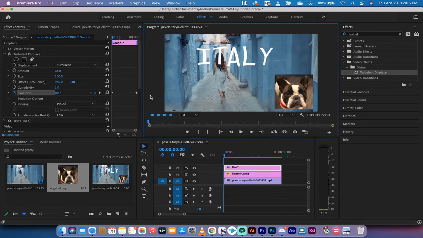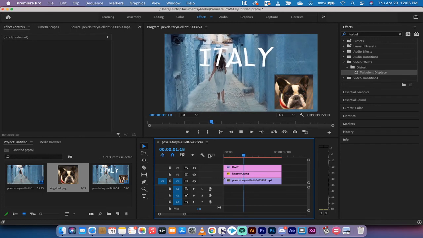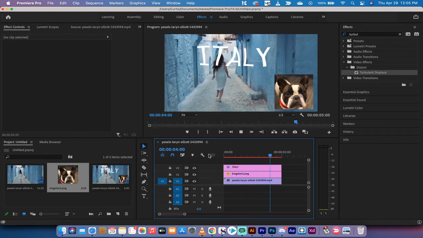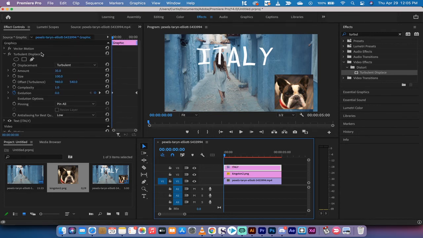So let's take a look at what we've got now. I'm going to go back to the beginning, and I'm going to hit the space bar. And you'll see here that we have the text waving or displacing or wiggling. And that is how you create wiggle.